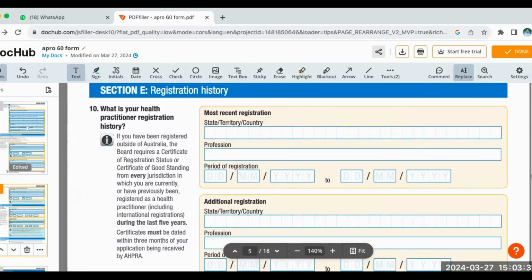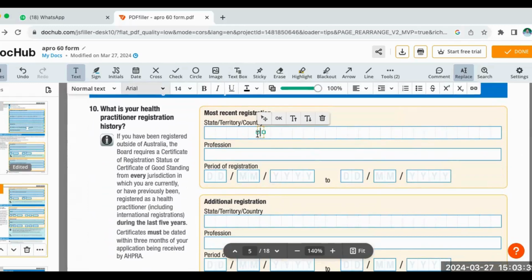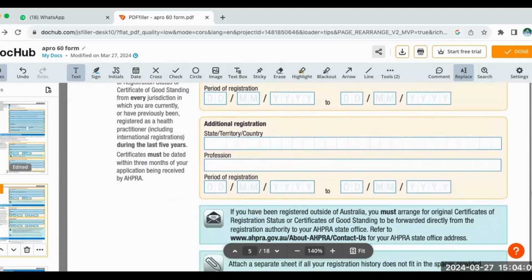So you will type the name of your country, suppose Pakistan, profession, Doctor of Pharmacy or PharmD, and after that, period of registration. So you will put your details over here. Okay, the registration start date and end date. It will be mentioned on your registration certificate, so you can mention these details over here.